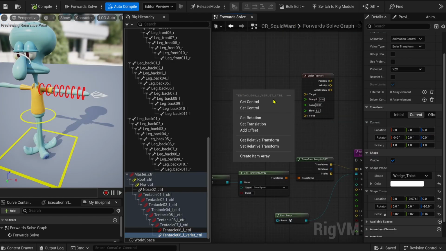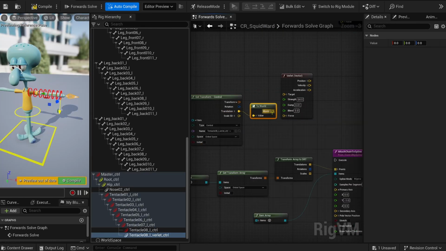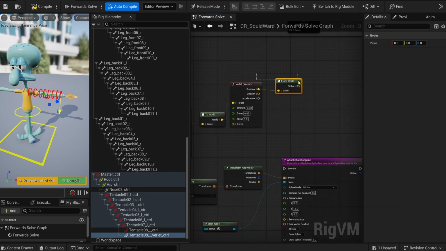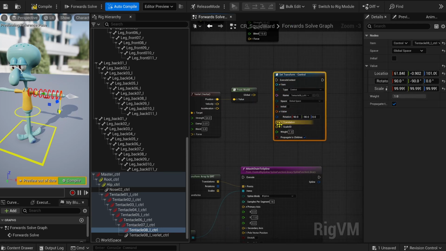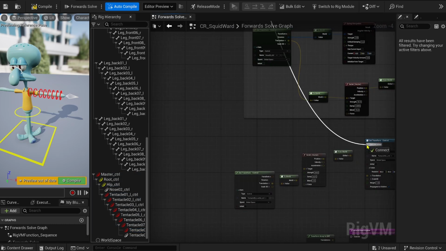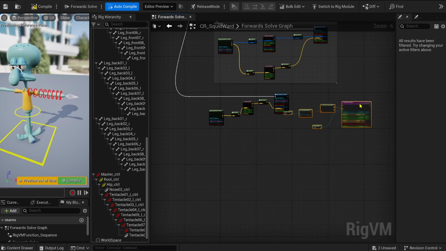From a get transform control, we use a to-world node, then connect it to the Verlet node, which we can adjust to fine-tune the intensity of the effect. Finally, we use a from-world node and a set transform node. Be careful here, as we won't specify a bone, but instead the end control of the chain just before the Verlet control. This ensures the correct behavior and makes it compatible with Unreal when using both the attach-to-chain node and the simulation node. I prefer to connect the logic prior to the attach-to-chain node using a sequence node.